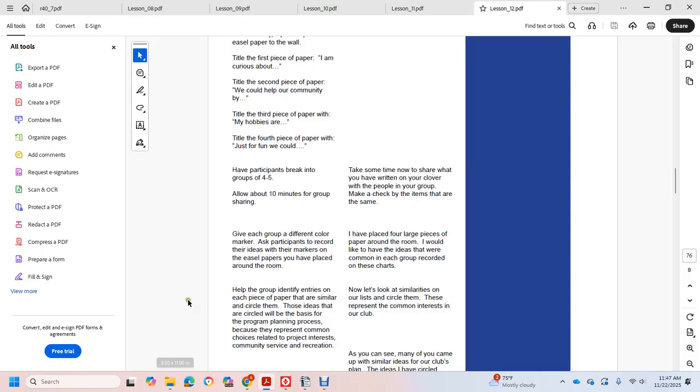Help the group identify and circle the similar themes on each of the pieces of paper. Those ideas circled will be based on the program planning process, representing common choices related to the project, interest of the community, and recreation. Similarities are listed, circled, and represent the common interest of our club.